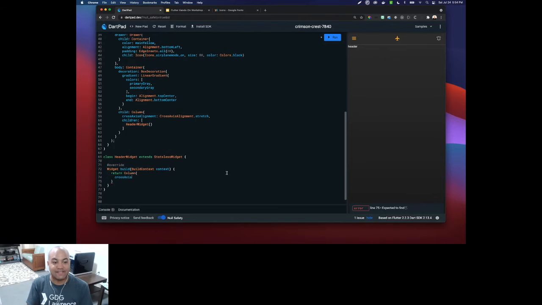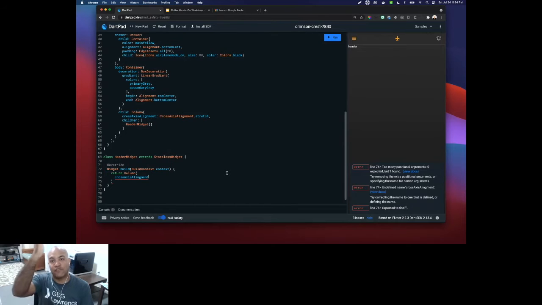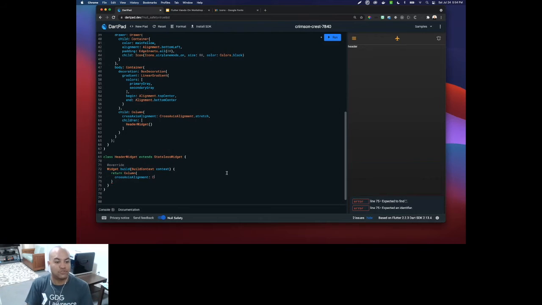So let's create a column, and just like above, I'm going to add a cross-axis alignment. Cross-axis alignment, remember, is opposite to its main axis. So if it's a column, cross-axis alignment is the horizontal alignment. So I'm going to do cross-axis alignment dot start, meaning align the items in this column to the left, and then add the children property to it.